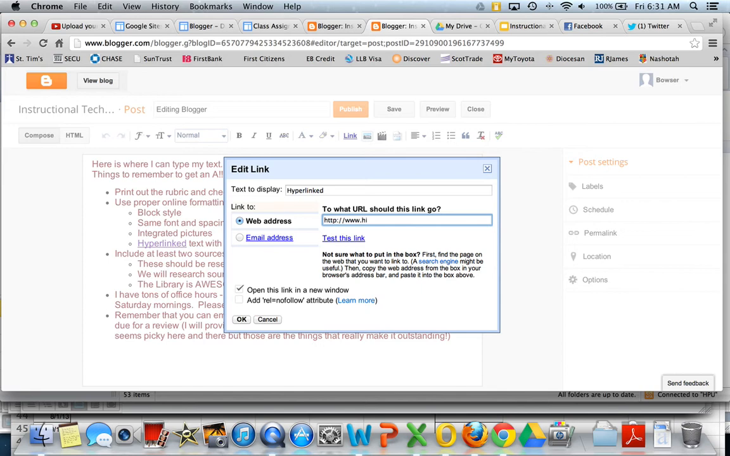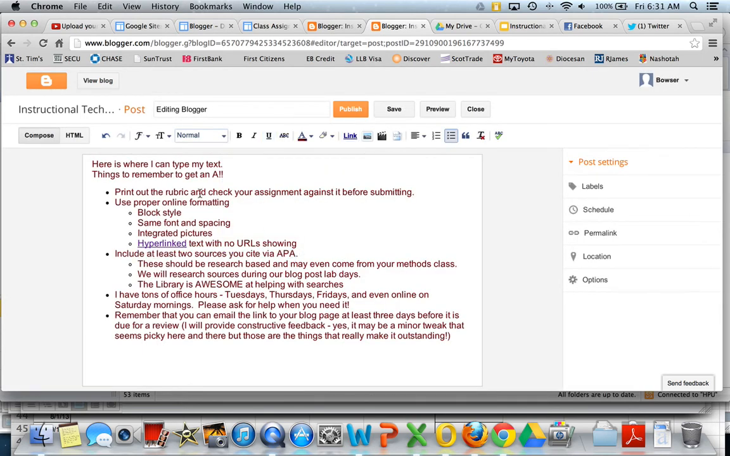So I type in the web address. Of course, you can always paste it in. That's no problem at all. And then you want to open it in a new window and then click OK. So now I have my text. I've done the hyperlink.